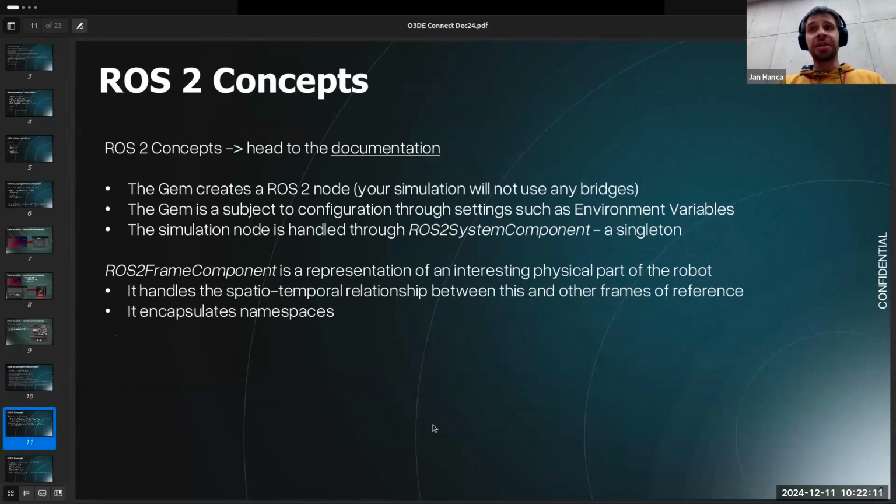All right, so for ROS 2 Gem, because this is the topic of today's conversation, I really recommend to head to the documentation because everything is described there, but the most important things that I want to mention that are also there is that the gem creates a ROS 2 node.